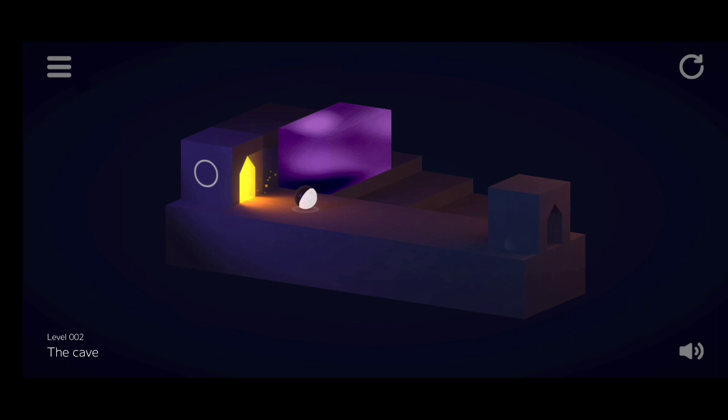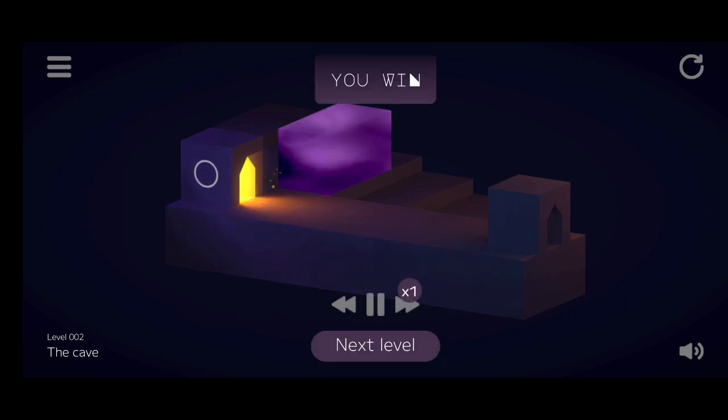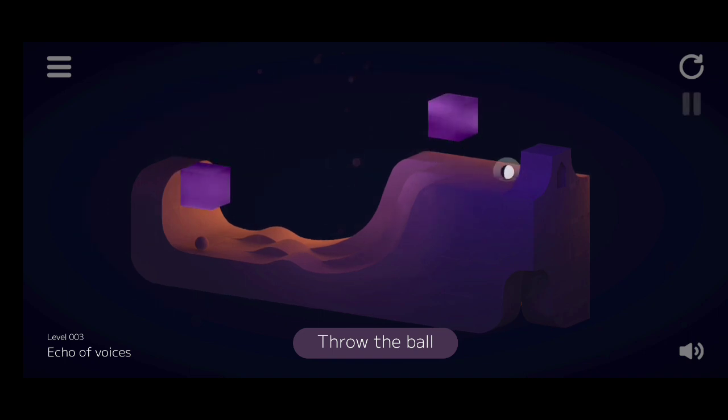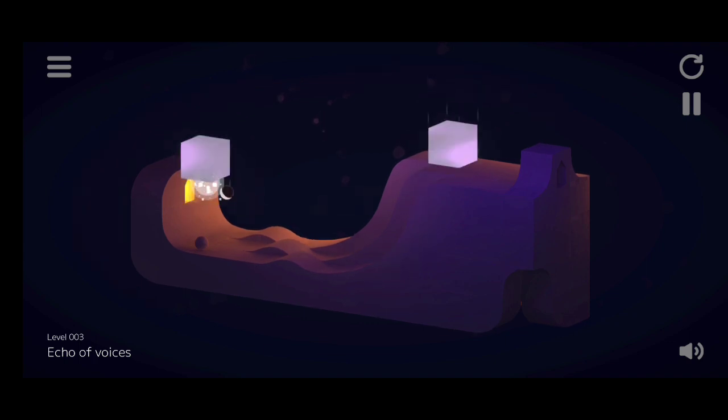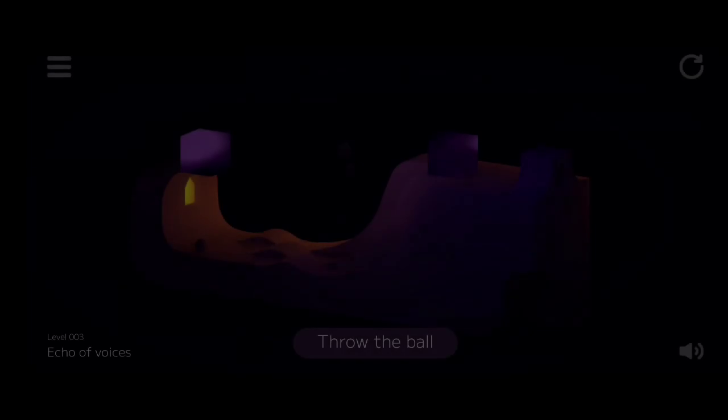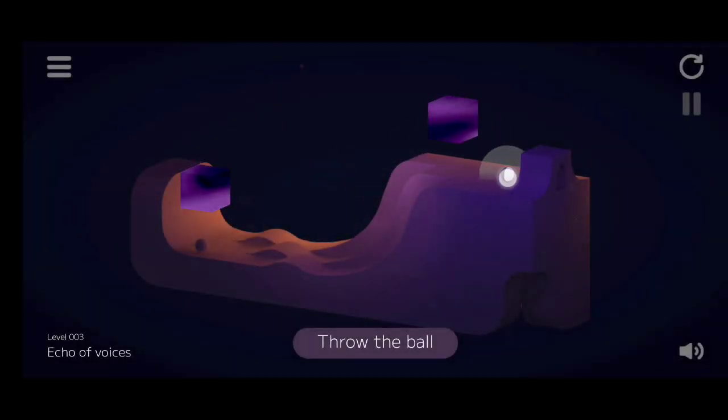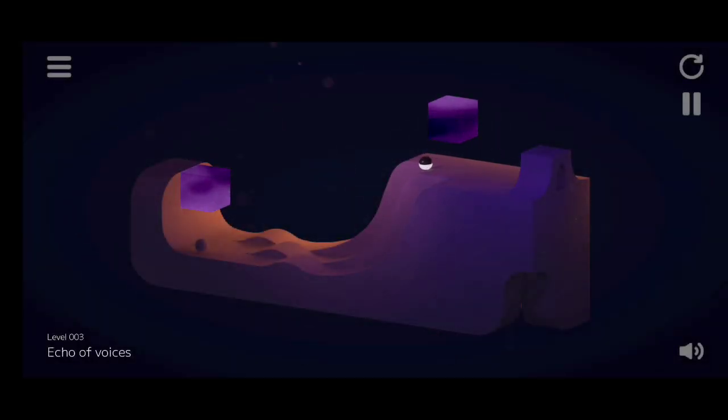And the game does get gradually harder, and definitely offers some unique puzzle elements. Oops. I didn't do that in time. There we go.